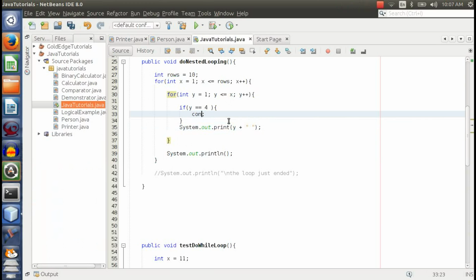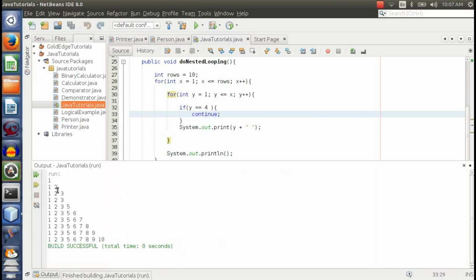In this case, it's going to print out the values. It's going to continue printing out the other values, but every time it gets to 4, it's just going to skip 4, as if 4 did not exist. So now if we look at our triangle again, you see that you have all the values printed out except 4.